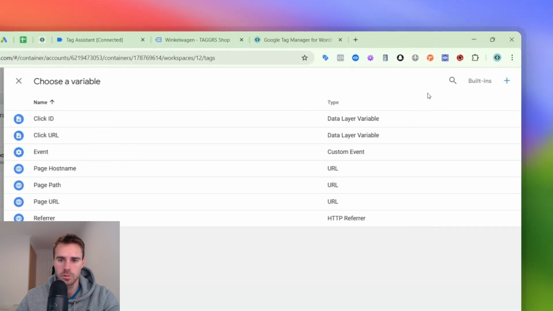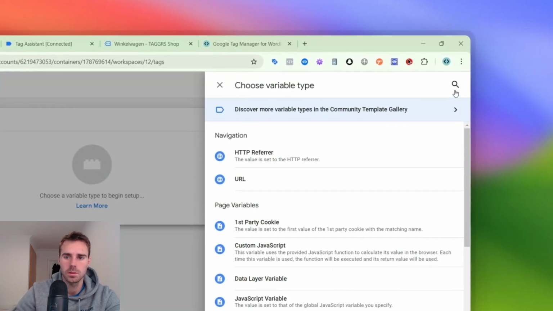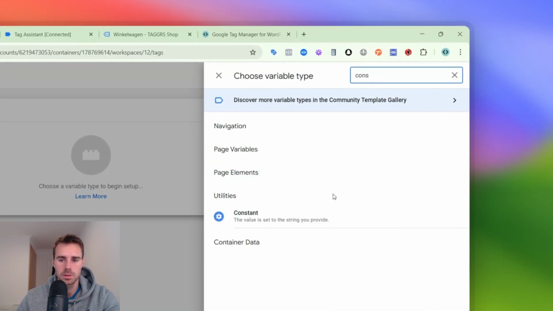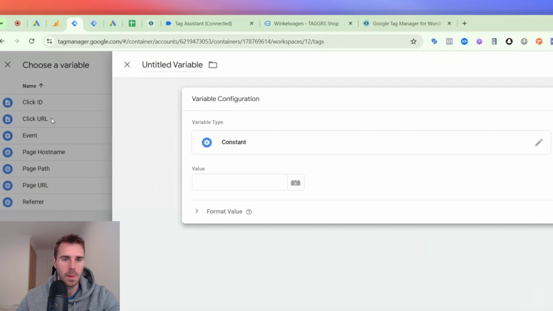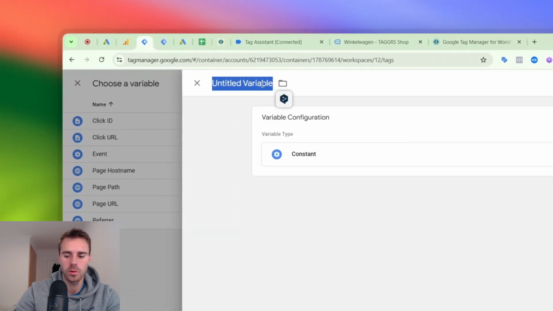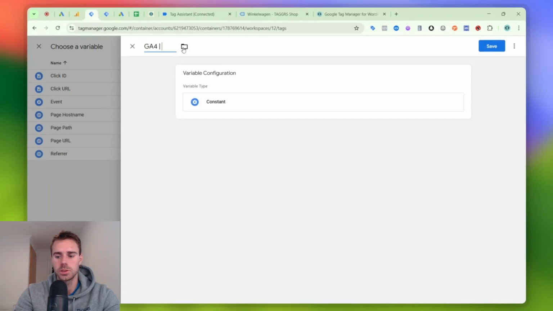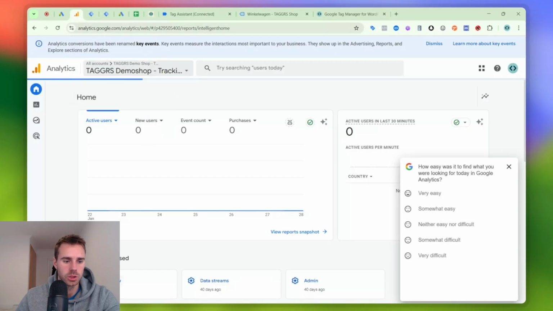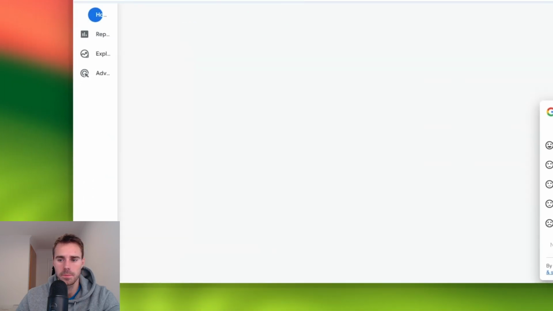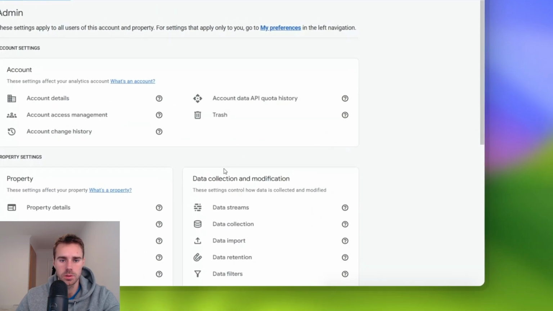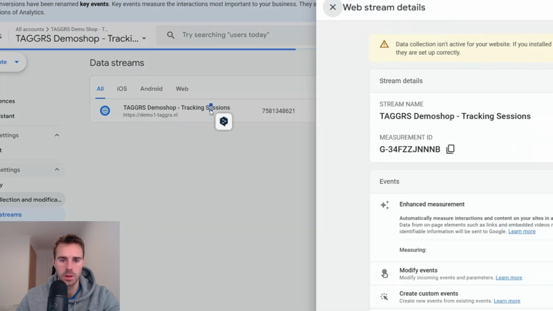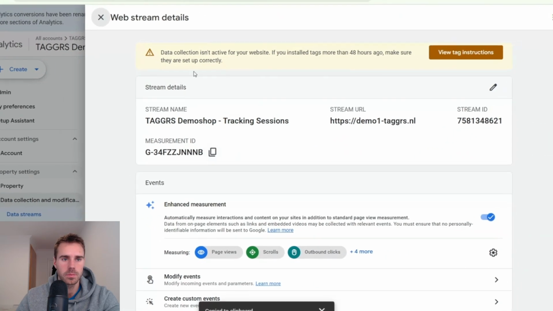We'll make a constant for this so we can reuse it. Constant, yes. GA4 configuration tag, and then we will put the ID. So we go to our GA4 account, admin, data streams, and here we have our measurement ID.